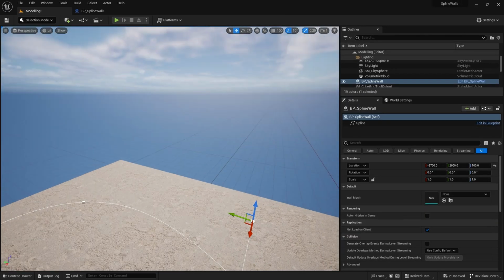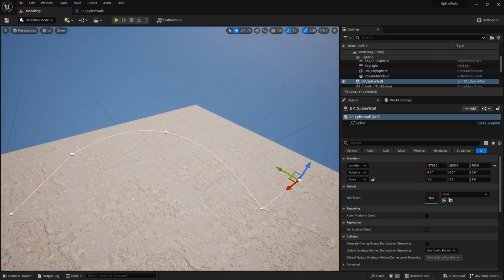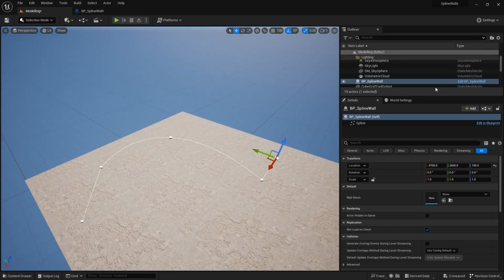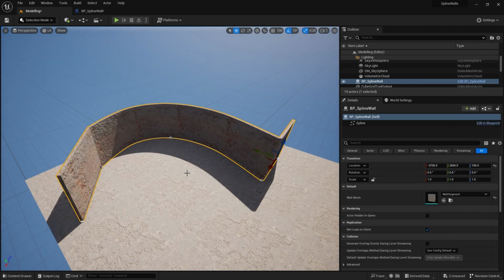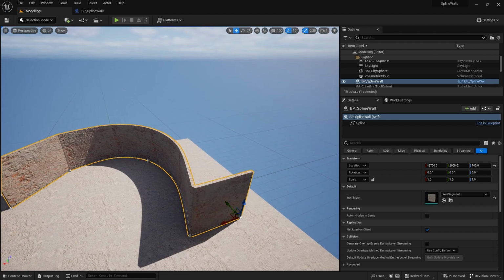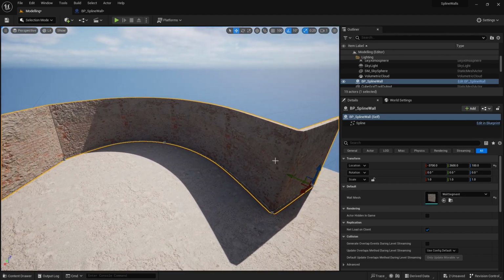Come back here, and at the moment you see in our spline, nothing. And that's because if we look at the right hand side in the details, we haven't set a wall mesh yet. So if we click here and do wall and choose our wall segment, you can see we're back to where we were before. And if you create other meshes, you can put them in there as well.